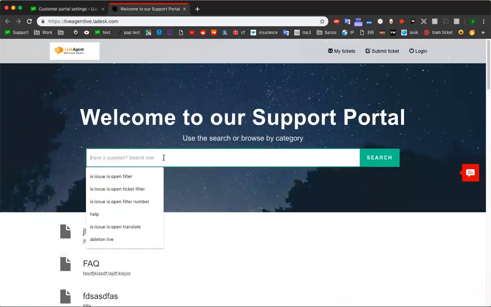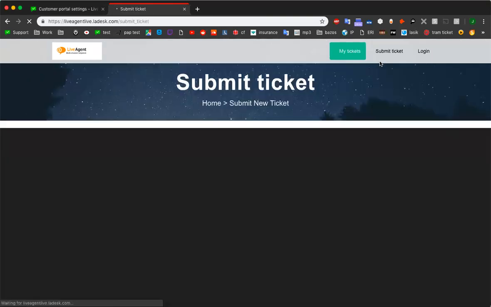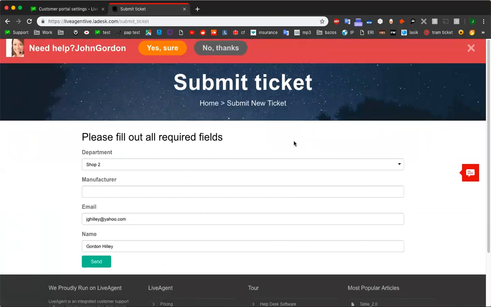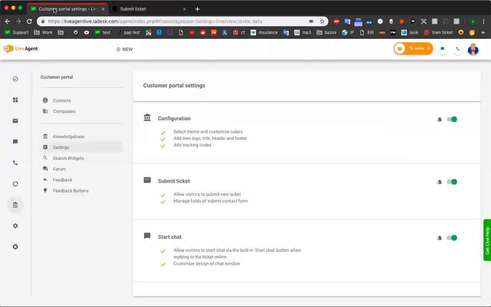You'll see they can search. You can add a chat button here as well. And at the top, there's even a section where the client can log in, submit a ticket, and view their ticket history. So we have that built in here as well. And you can customize the submit tickets, how you want it to look, add some fields. So yeah, they can go here and submit a ticket right from here in the customer portal and view their ticket history with you as well from here. So let's go ahead and go back. Let's close that out.